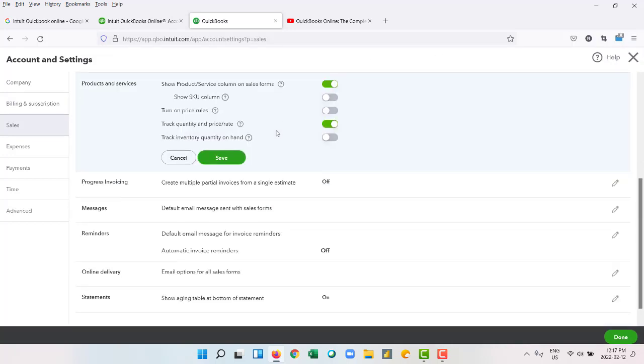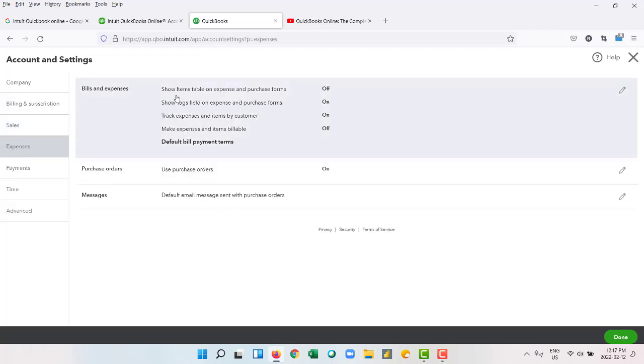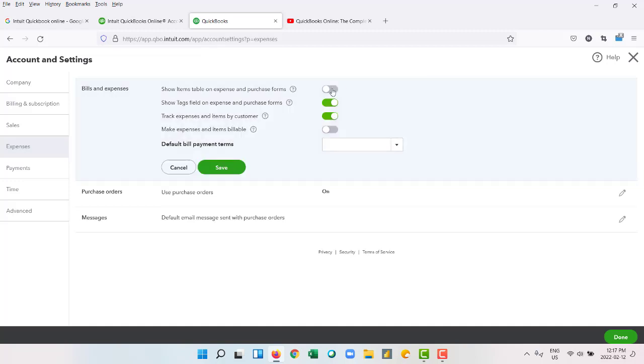So it is mandatory to sell the product online. And there are also many other things. And expense, if I click show items table on expense and purchase forms, click yes. And default payment terms.